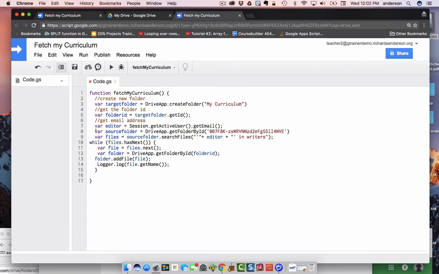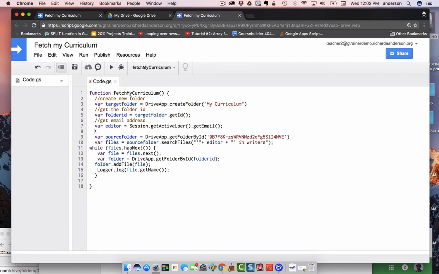Now, where are the files that we want to grab? This, of course, is the curriculum drive folder. Everybody has at least, at a minimum, view access to this folder. So this is the folder ID. This will be hard-coded into the app. So, identify the curriculum drive folder containing all of the units.